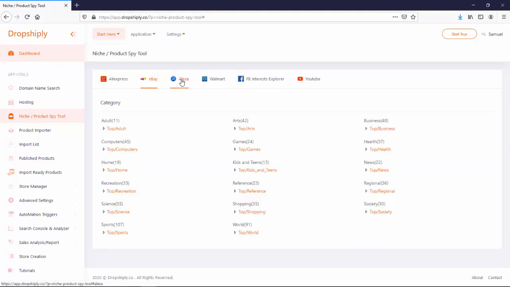Okay, Alexa is the next one. With the Alexa spy tool, you can discover traffic stats and global rankings of millions of websites, so you can exploit untapped markets. I mean, look how many niches and categories, subcategories there are here. Okay, there's a ton of categories and websites you can go through. Let me click on this one.